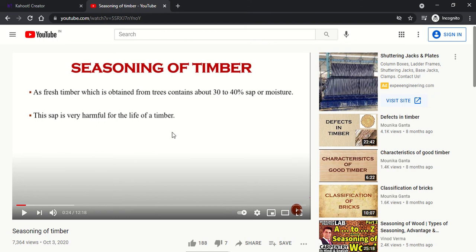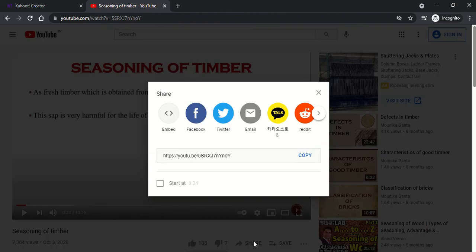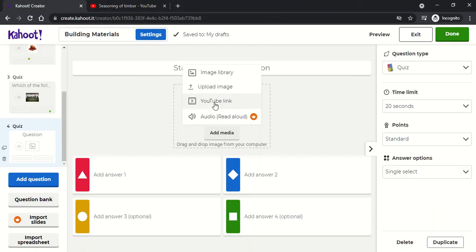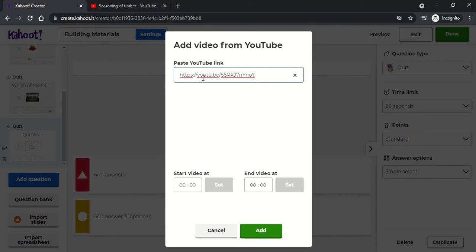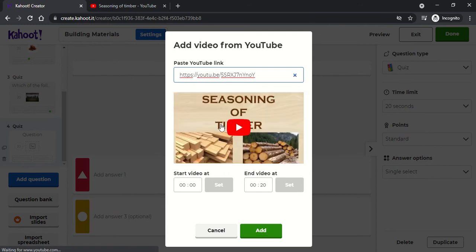So I'm taking this quiz, and my question would be like, now we can see the first point is that fresh timber obtained from trees has about 30 to 40% moisture. This is what I would be asking the student about. Select the YouTube video you want, take the link of that video, copy it, come back to Kahoot, click on YouTube link, paste the link here, and the video has come up. It is asking at which time you want to start the video and at which time you want to end the video.